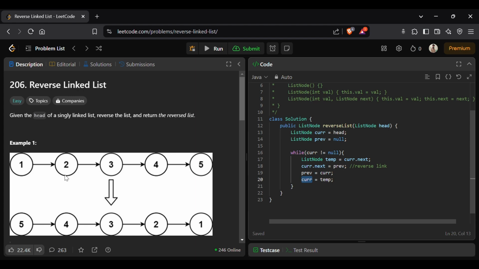My current is updated now, it is 2, and 1 is pointing to null. Now I will make 2 point to 1. So in this loop, let's dry run it. Let's first return previous. My previous will be my new head of the reversed linked list.